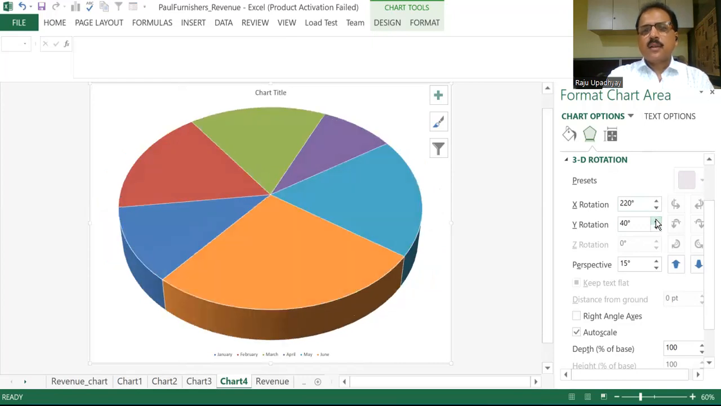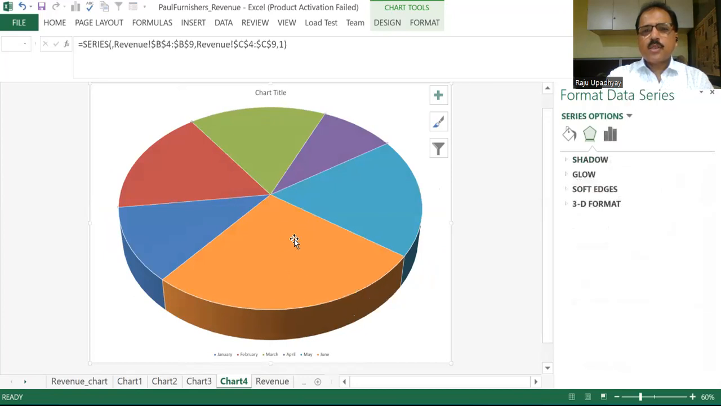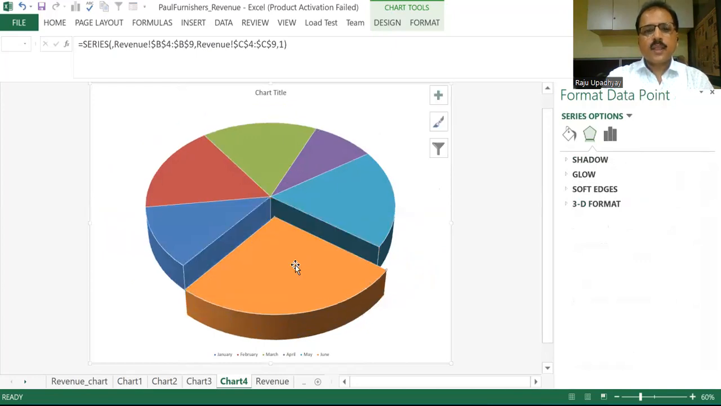And if you wanted to take out this slice from this particular chart, you can double click, hold down the left button key and drag it out. So we are going to extract it out and then we can highlight this particular chart.